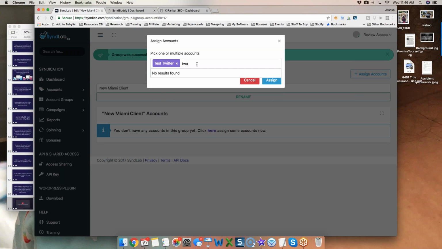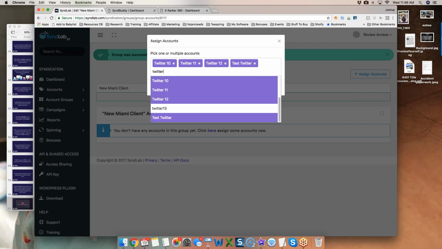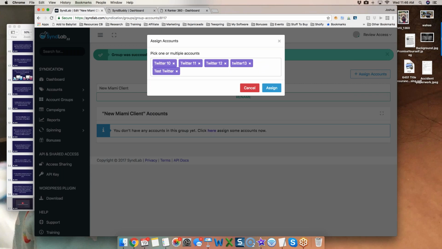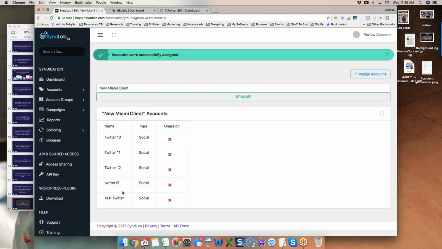And let me just go ahead and add a bunch of other ones. So let's say I have this Twitter, and Twitter 11, and Twitter 12, and Twitter 13. So I added 5 different Twitter accounts for this one client. Click assign, and you can do this as well. If you have 10, 15 different Twitter accounts, you can assign them to one specific group, and then that can be your Twitter syndication group. So this now has been added to this client.